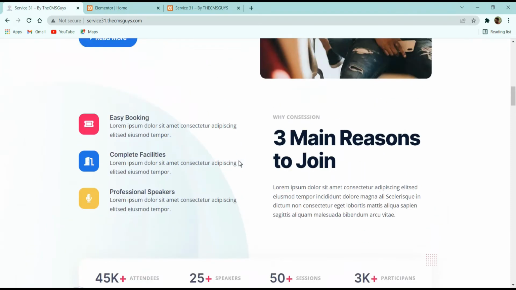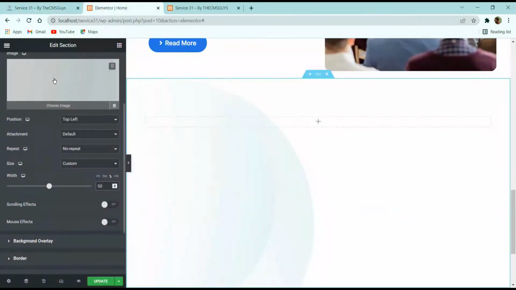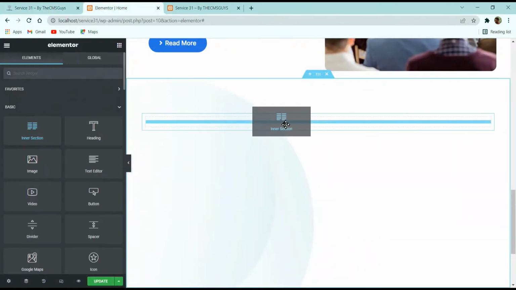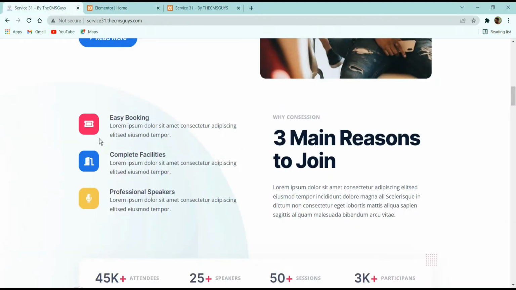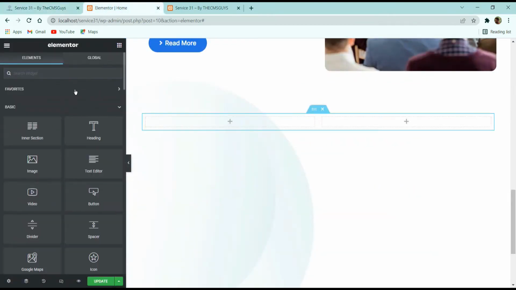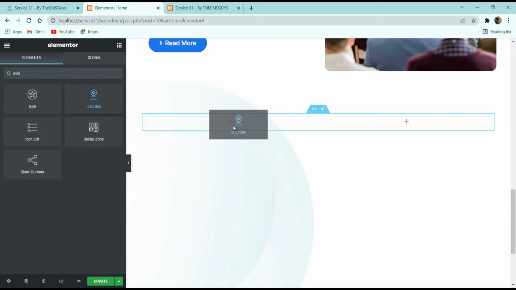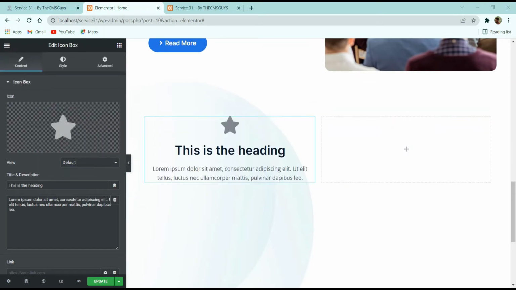Alright, so now let's start creating this section. So first of all, here you can see we have taken a single section with one column only, but here we need two columns. So for that again we have to take an inner section inside it. So let's take the inner section. So click on this 9 dot and drag this inner section, so that we will get our inner section with two columns. So now let's start creating the left side, which is here you can see these are the icon boxes. So let's go to this widget section, and here let's search for icon box. So let's drag the icon box over here.